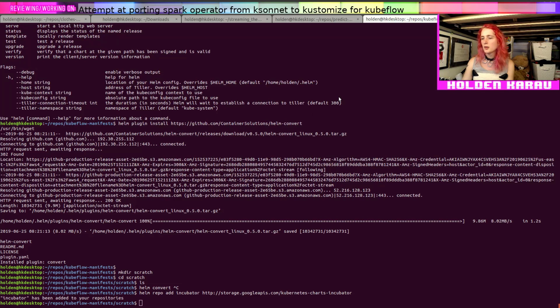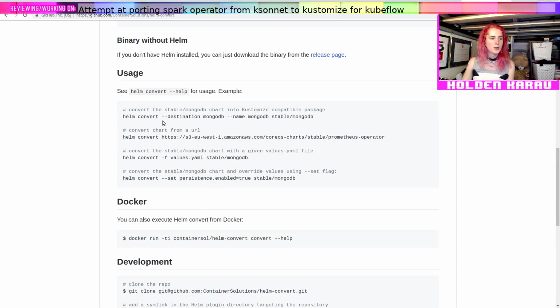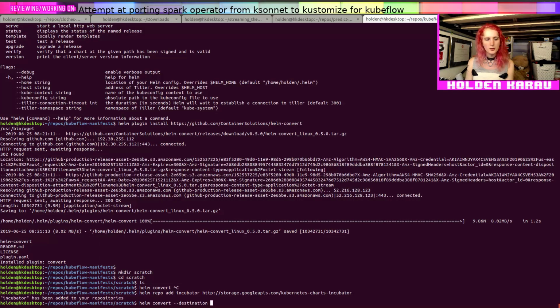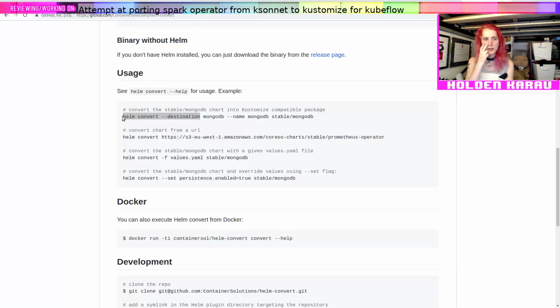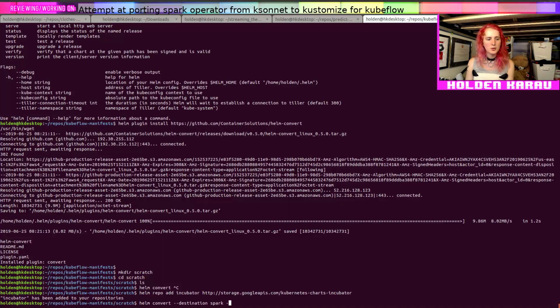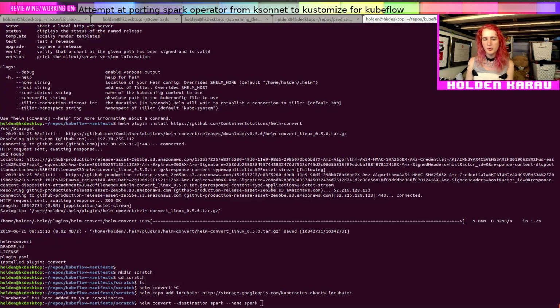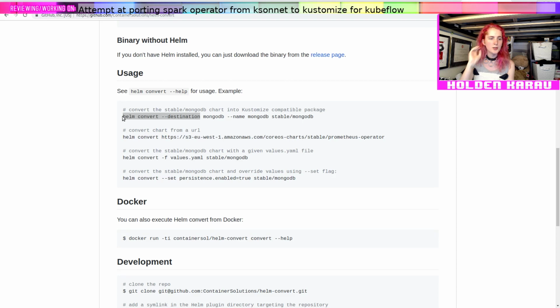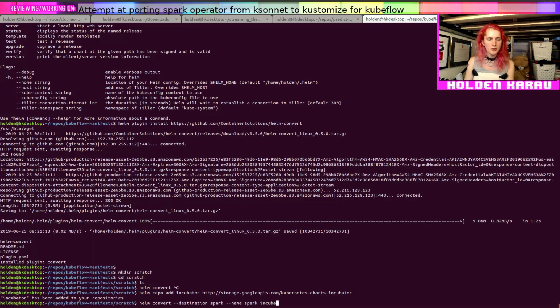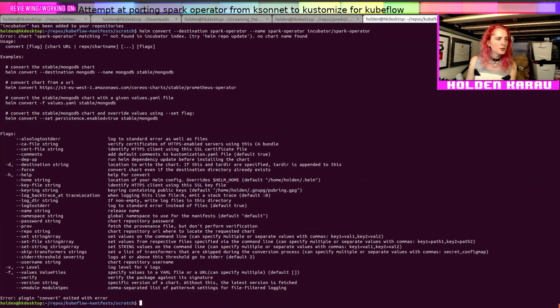Okay, and then we're gonna do helm convert destination Spark, and it's gonna come from the name is going to be Spark, I guess. And this is going to come from incubator / Spark operator. Okay, that didn't work.